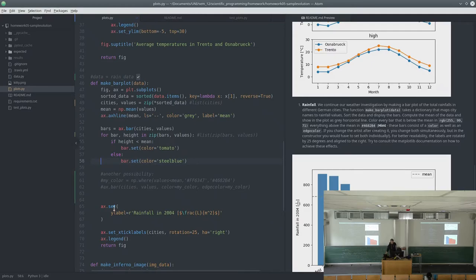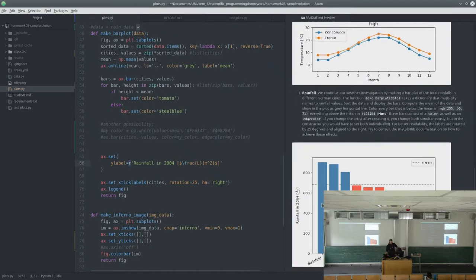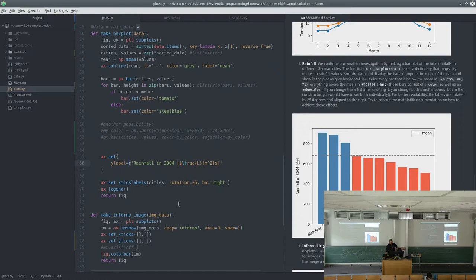Okay, and then this y label string contains this LaTeX fraction, and because there's a backslash in there, I need to go for the escape string, which is this r string that just doesn't care for backslashes. If you use LaTeX inside a string, you need to have it as an r string. Then we need to set the xticklabels at the correct positions with the correct rotation and horizontal alignment, show the legend, and we're done.